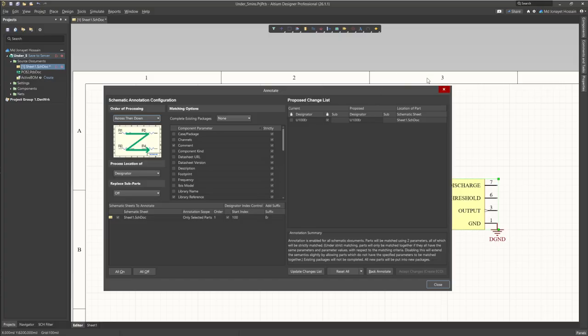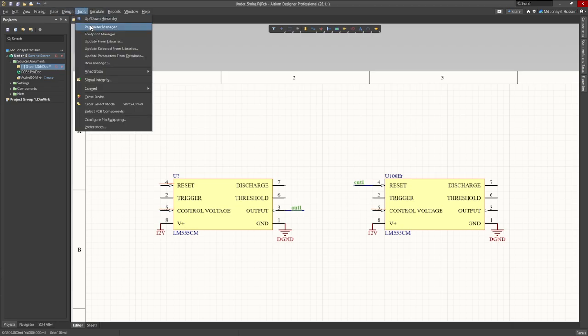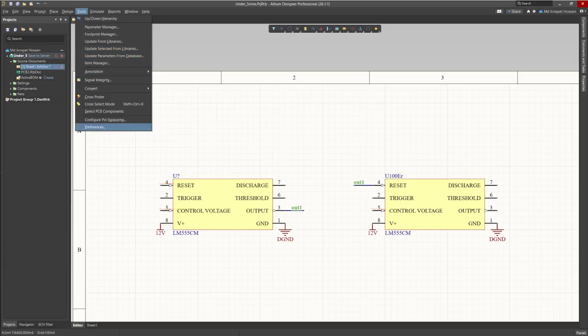So this is pretty handy. You can play around with the other options and see what you find handy as well. But that's it for today, and let's see you in the next videos.